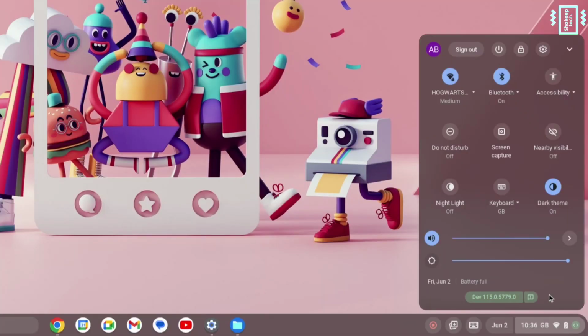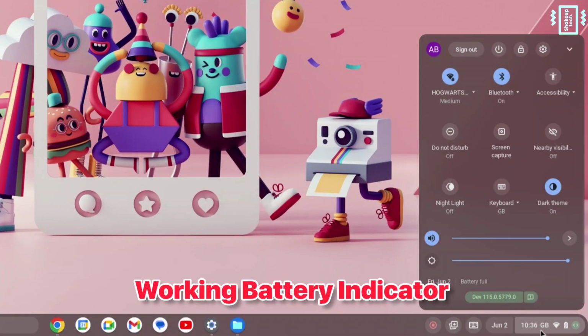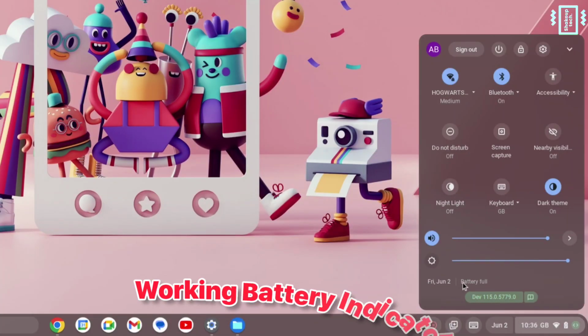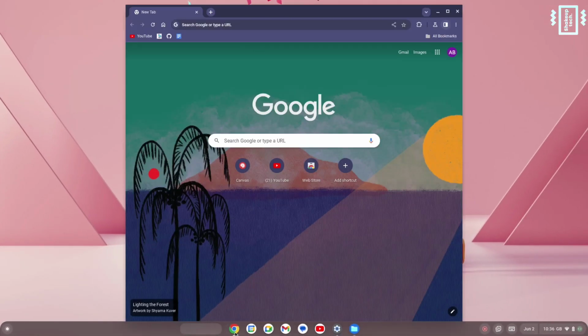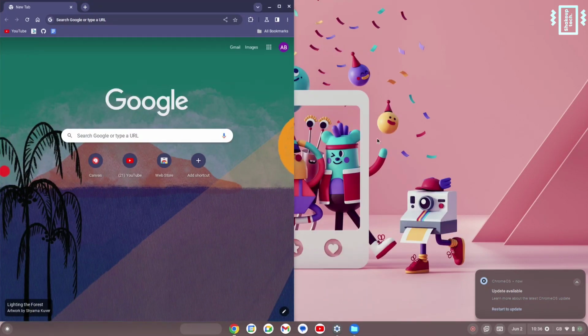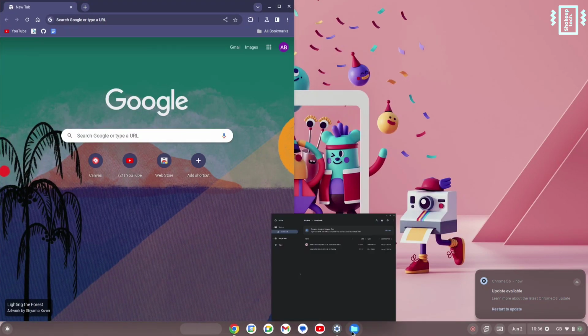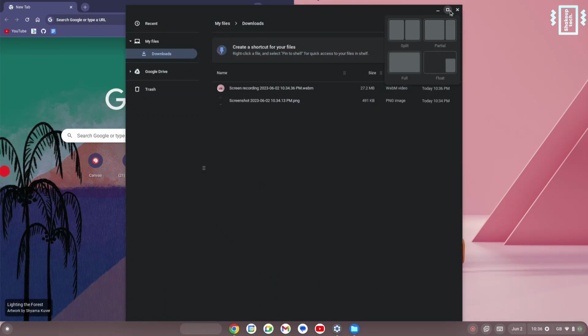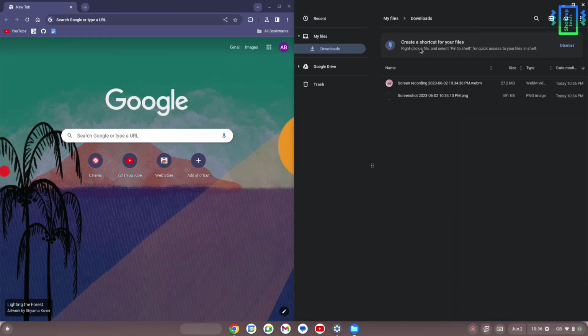Some of you were having an error with the battery indicator. You can see it shows the battery full, and it also shows the battery remaining as well. So it's working. And when you hover over the maximize menu, you can see this new multitasking window, so you can snap apps to one side of the screen to easily multitask. It works like the feature we have in Windows 11.